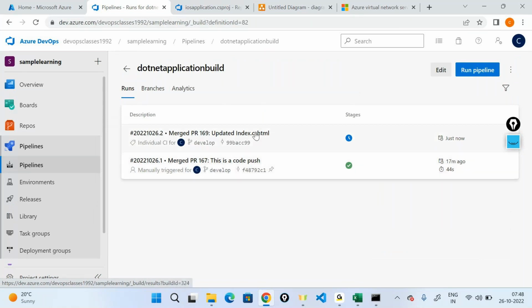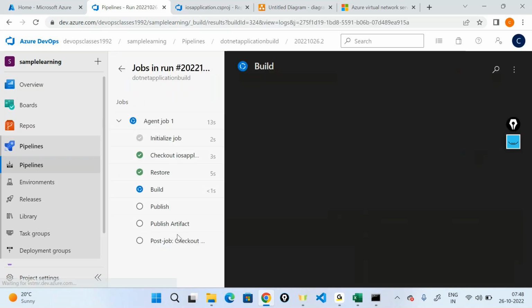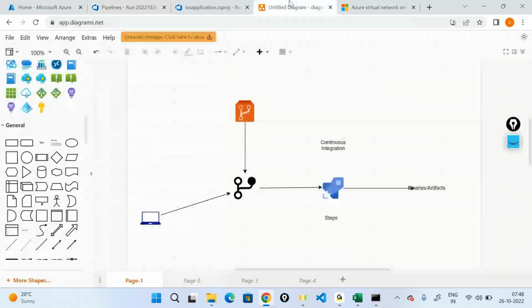How do I know that? Here, if you see, it's telling this is an individual CI, individual continuous integration. The bottom one is telling it is manually triggered for someone. So it's manually triggered for me, and this is an individual continuous integration. Now, the same process is going to happen, but it's going to take the code with the latest commits and build the same thing and produce an artifact right now. This is an automated procedure right now.